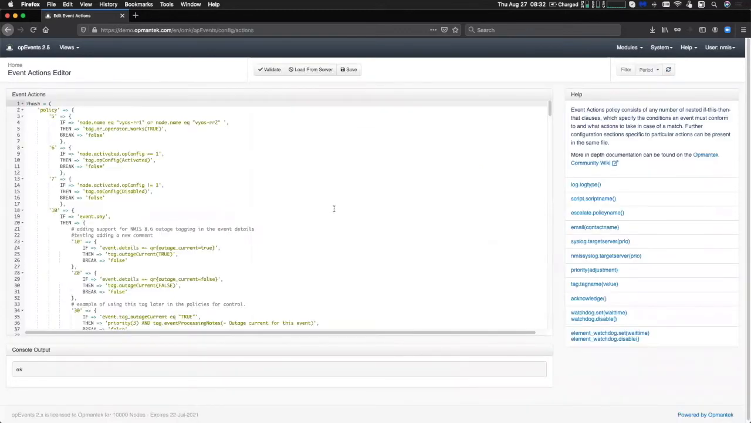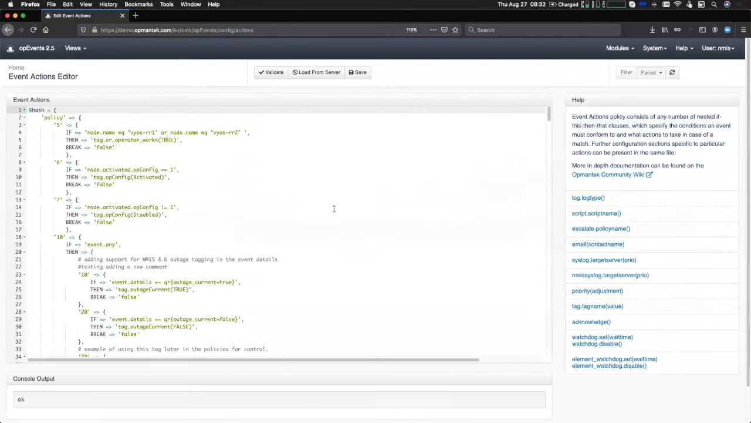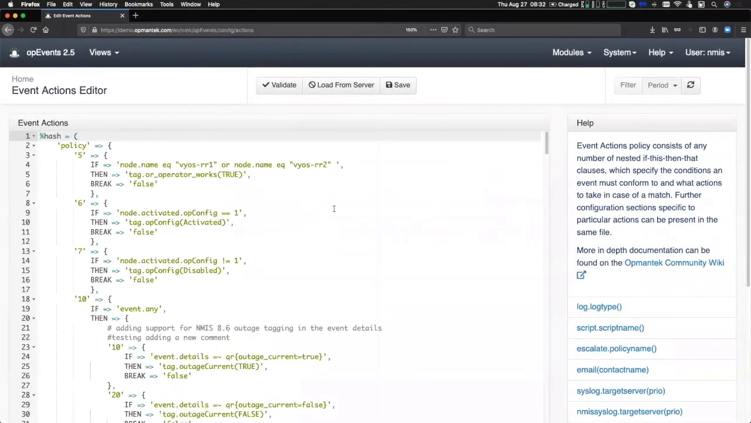Now I'm going to go ahead and zoom in on my browser, make this a little easier for us to see.